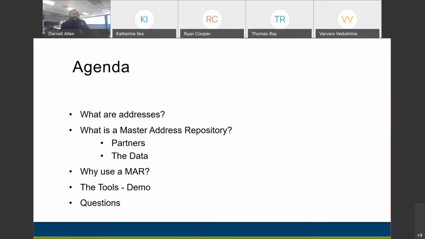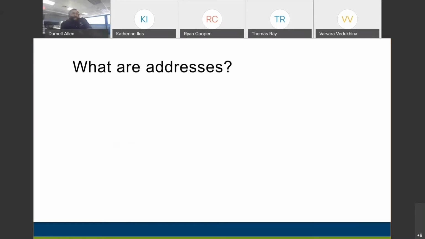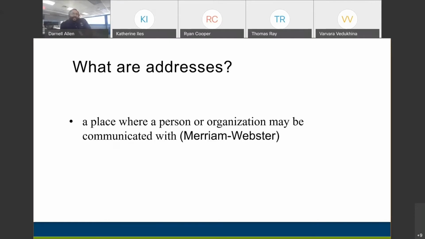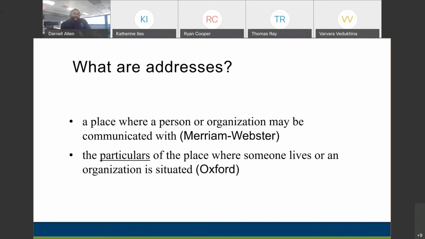So to start off and to sort of lay a foundation of what addresses are, if you were to Google an address and you came across Merriam-Webster, they would say an address is a place where a person or organization may be communicated with. Well, I sort of like Oxford Dictionary just a little bit better. And I underlined a word that stood out to me, and that's the particulars of a place where someone lives or an organization is situated. To me, that sort of screams out detail or a little bit more information, a little clarity.